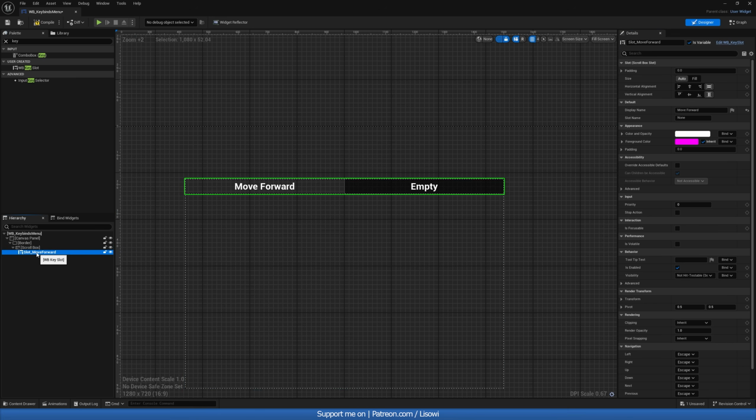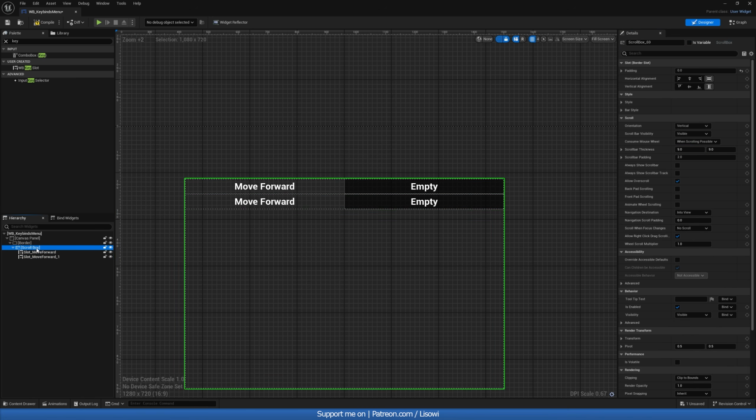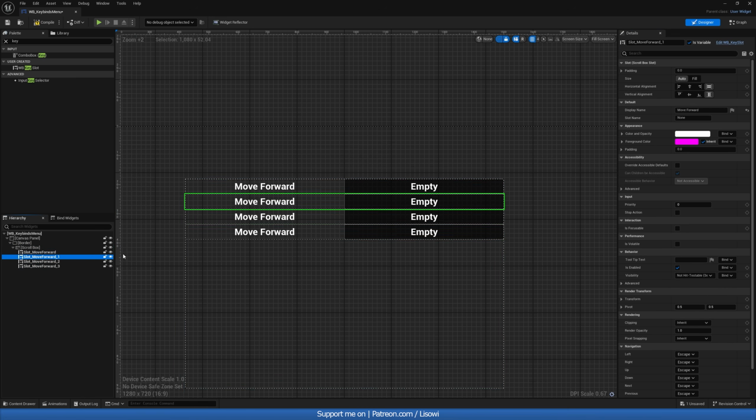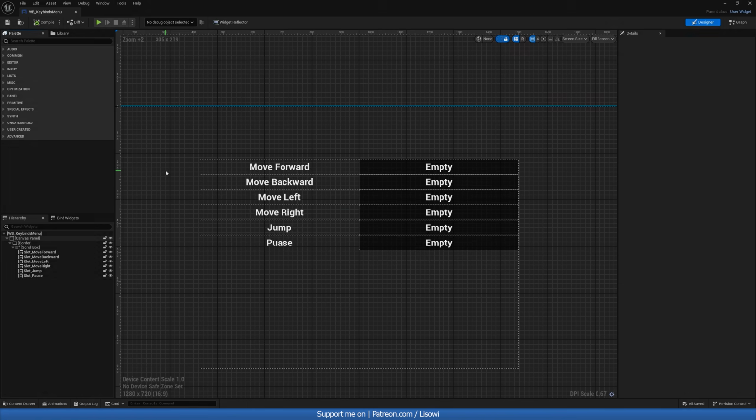Let's do slot move forward. And we can grab this and paste it as many times as we have keys. So this would be move backward. You get the idea, and we just want to change this. And for the slot name, you want to make sure move forward would be forward underscore 01, the exact same name as we have. So for backward would be backward underscore 01. So go ahead and fill these out. Once you're done, you should be left with something looking like that.